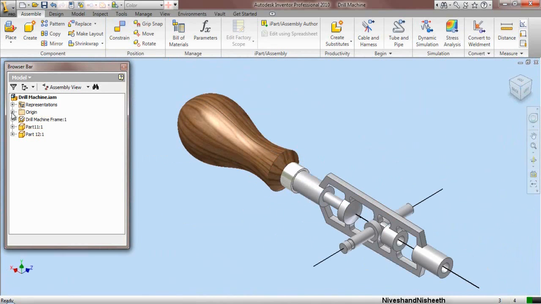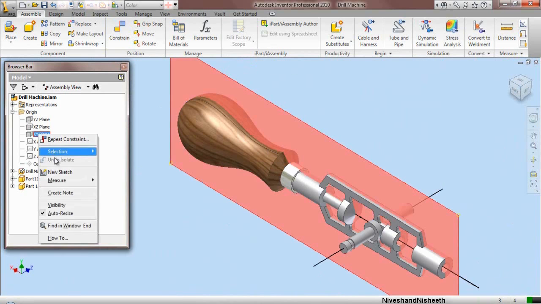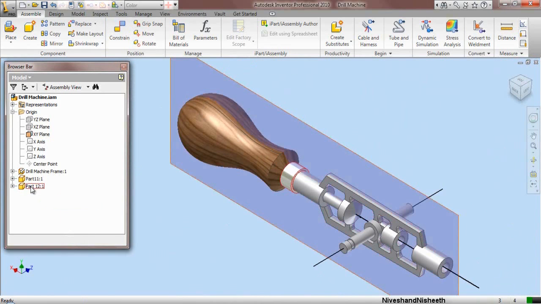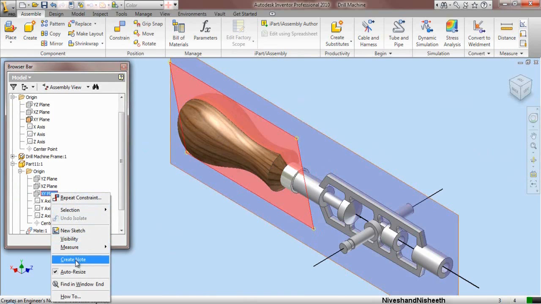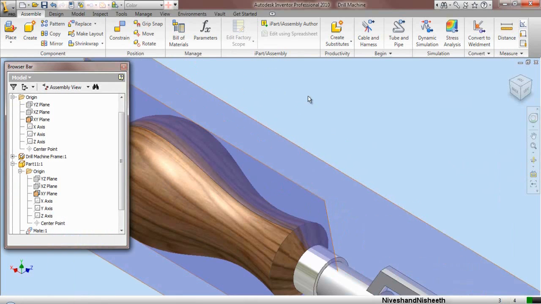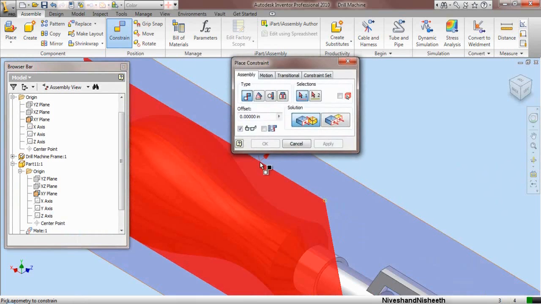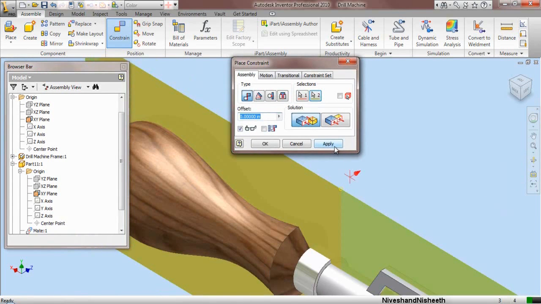Now open the visibility of XY planes of the assembly and part 11 file from the browser bar. And fix the mate constraint between both work planes so that the handle of drill machine cannot rotate.